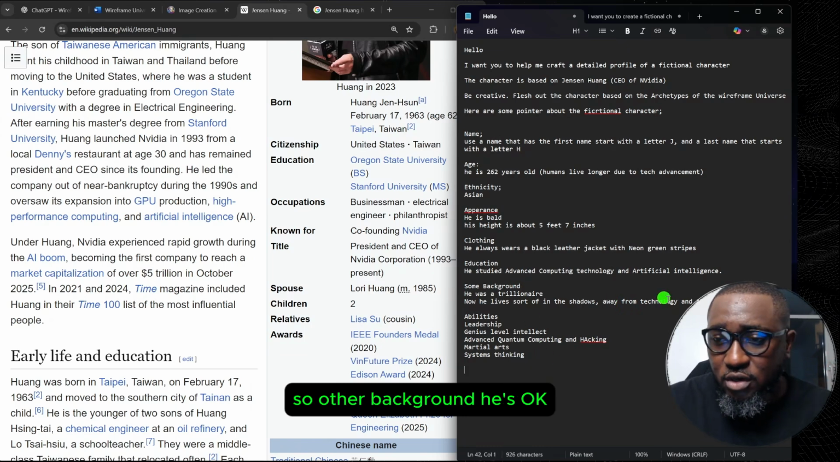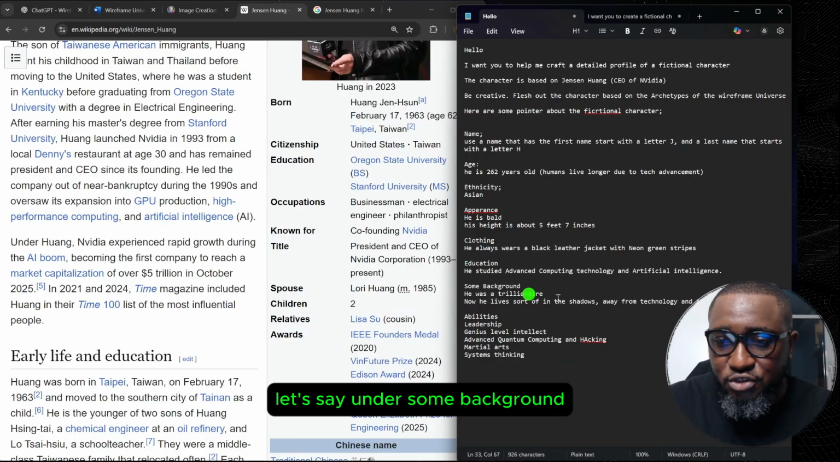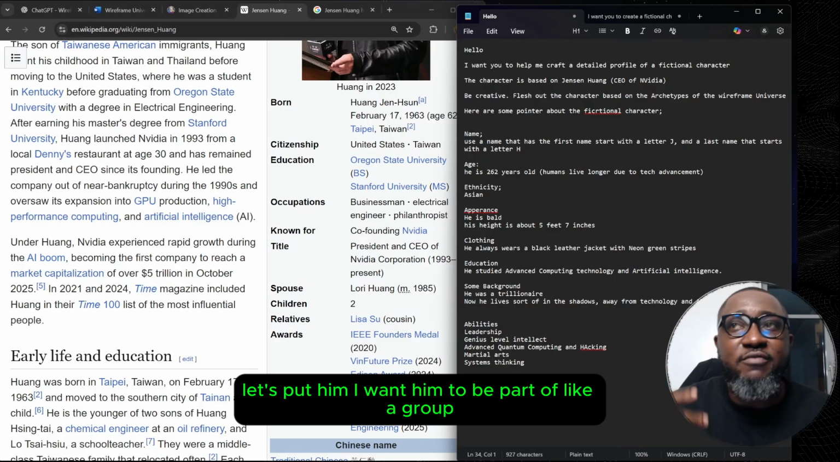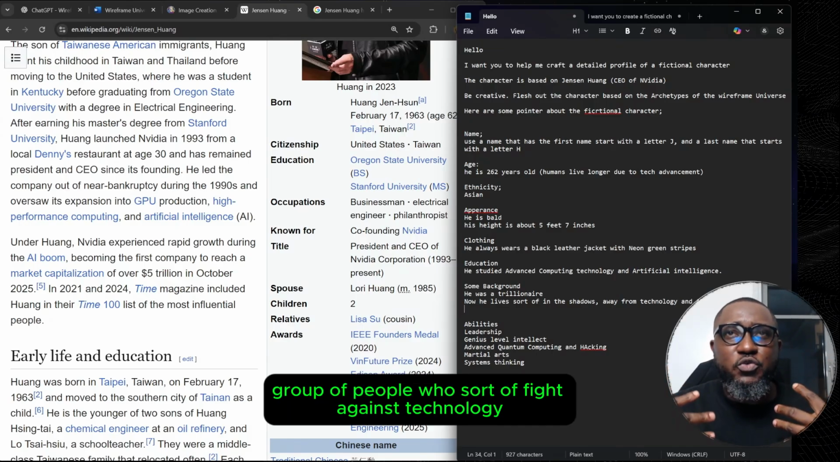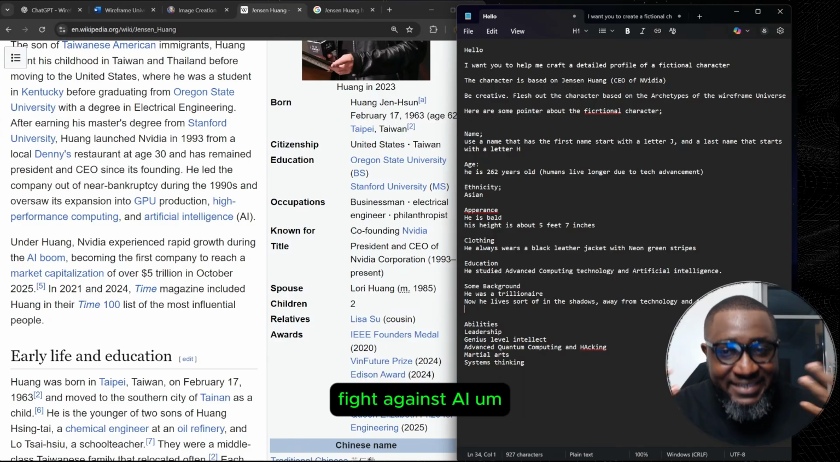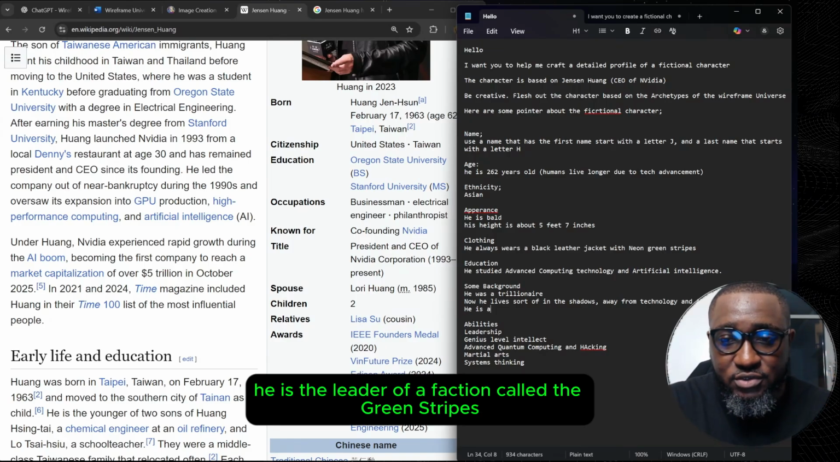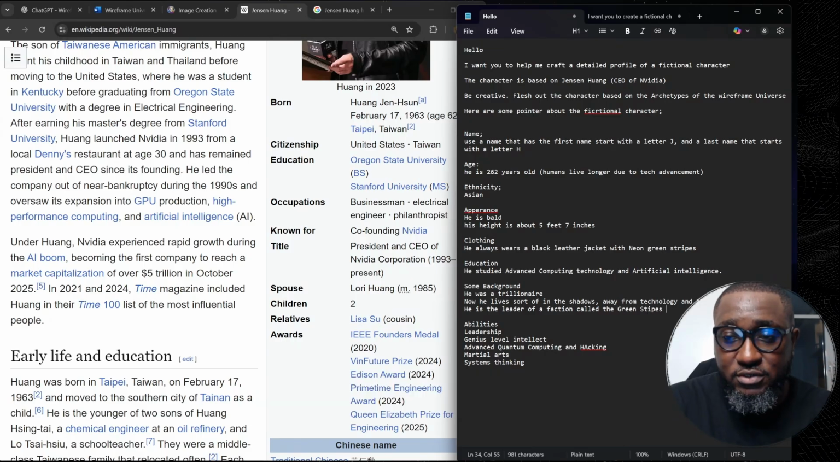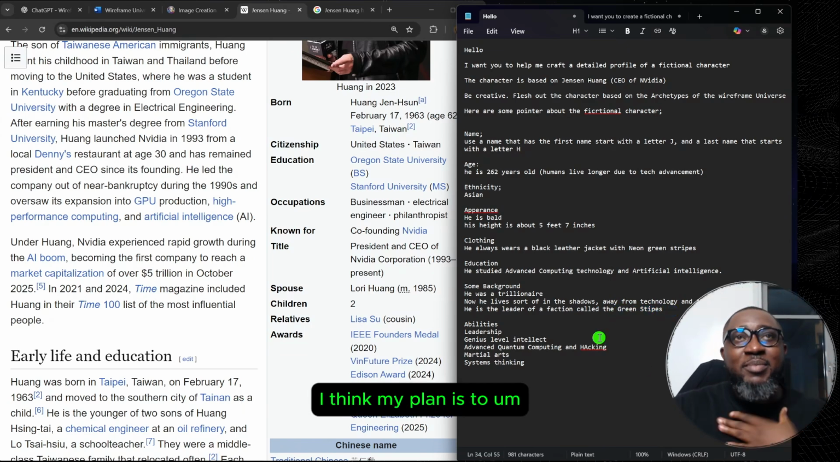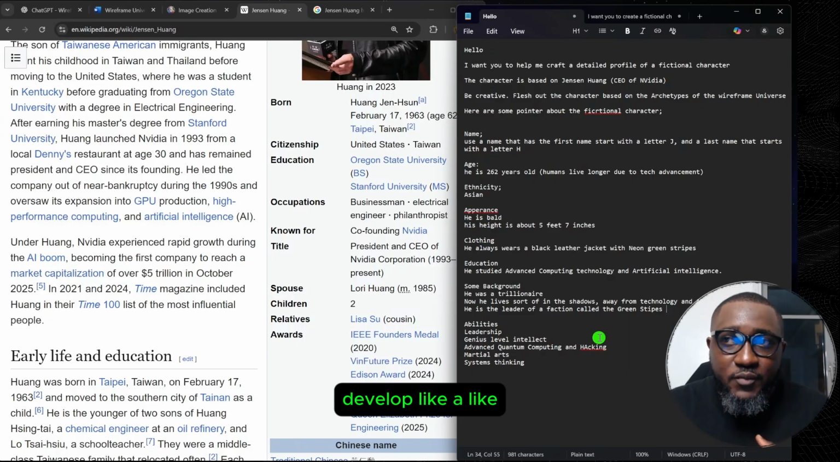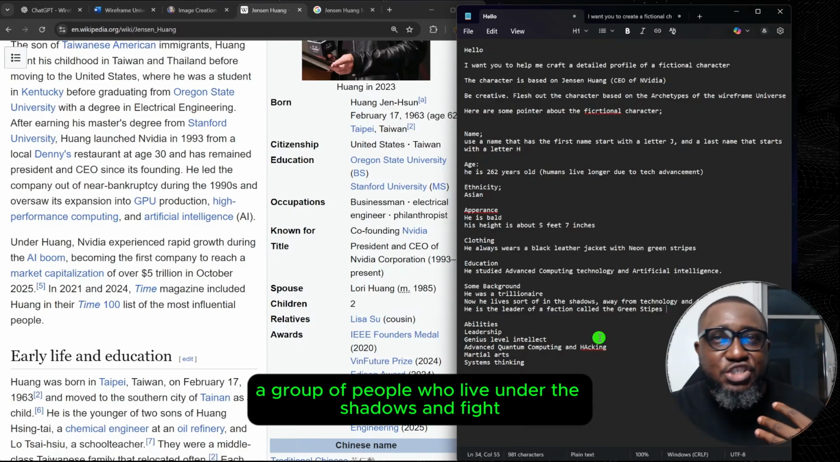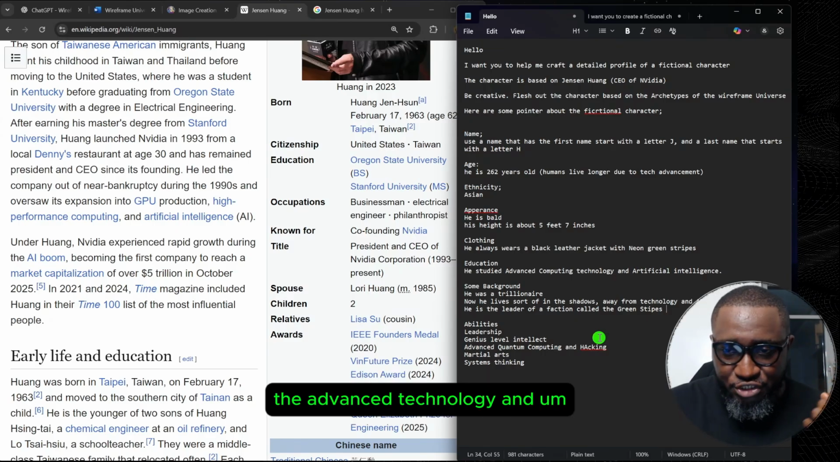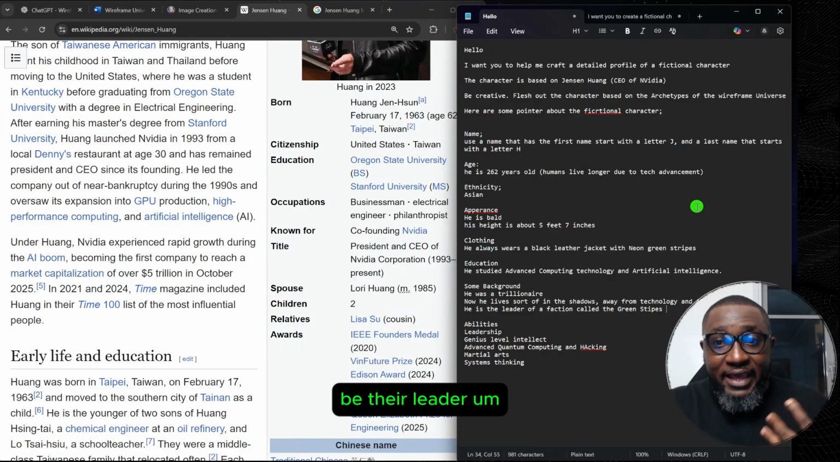Under other background, I want him to be part of a group of people who fight against technology, fight against AI. He is the leader of a faction called the Green Stripes. So now I'm creating a new faction. My plan is to develop a group of people who live in the shadows and fight against advanced technology, and this character will be their leader.